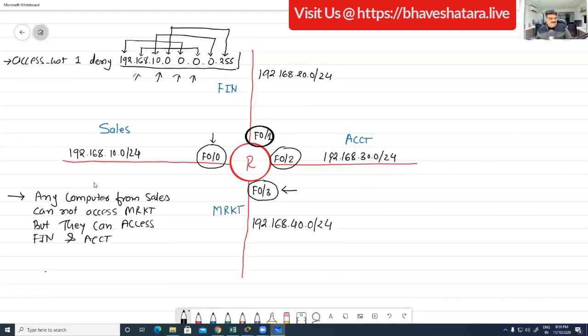Okay, Kaushal is saying FastEthernet 0/3. Let me wait for others. Anyone?